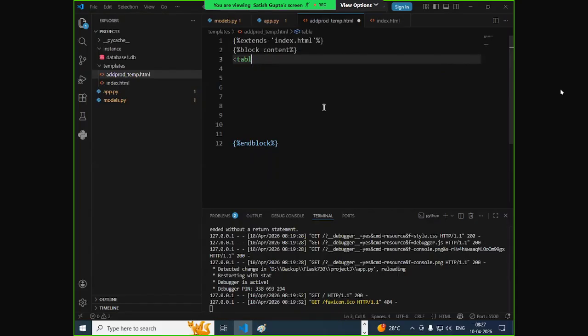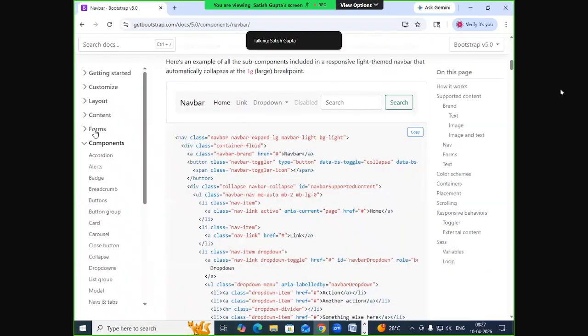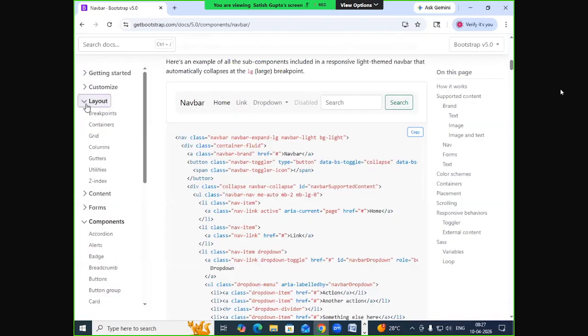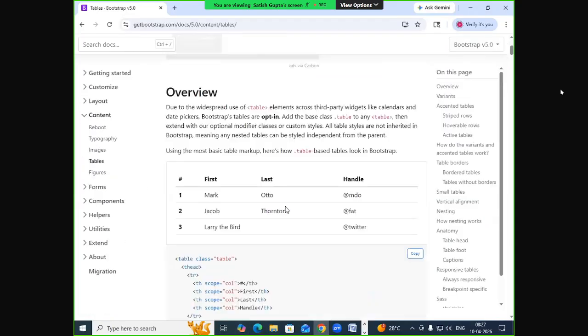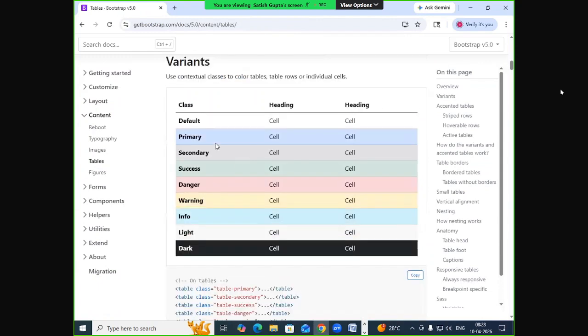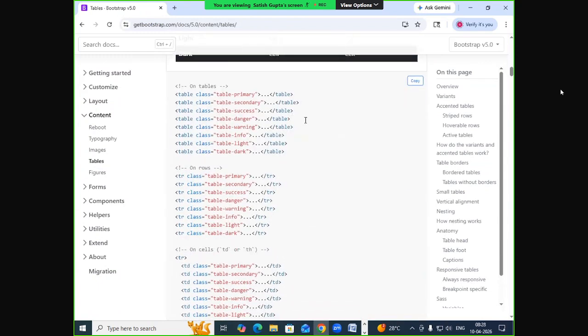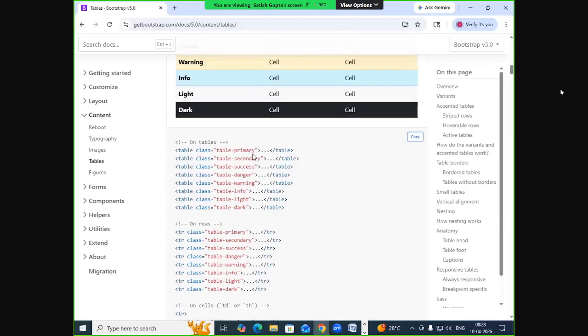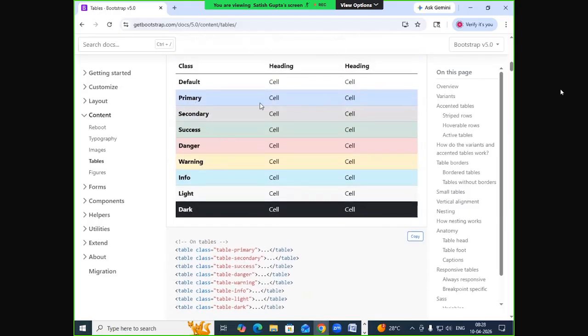Now create a table. You can use a Bootstrap table. Bootstrap provides tables. Now whichever table you want, you can select it. Different tables are there with different classes. So table-primary, this is the primary table. The styling is already predefined, you just have to use it.